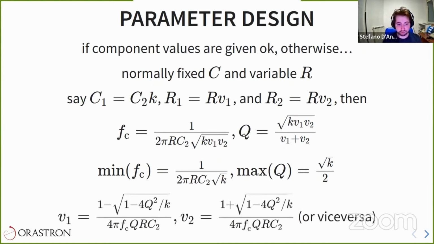And if you want to go completely insane, you can compute the values of V1 and V2 given cutoff frequency and quality factors of your choice. This is horrible, I know. Again, don't worry about the details here.